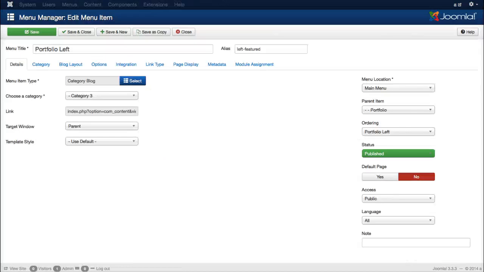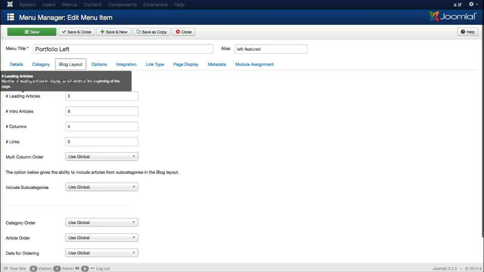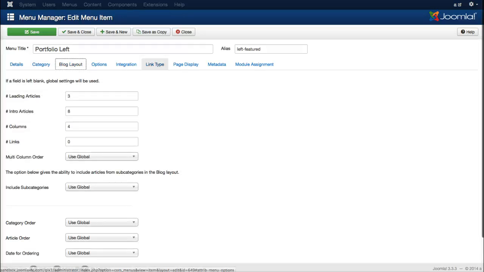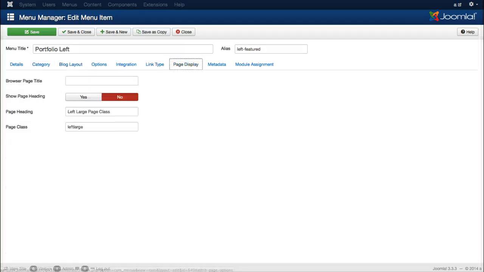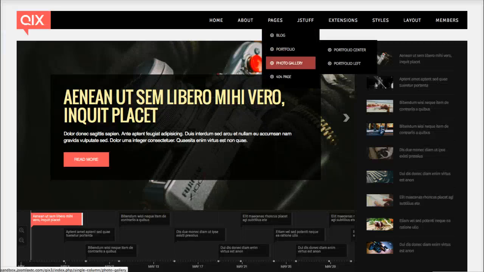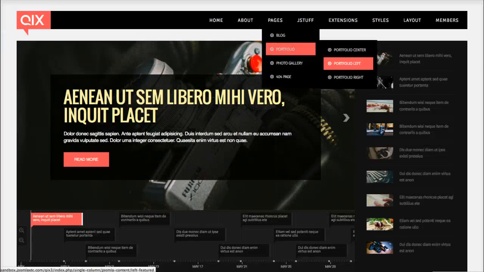Okay, so portfolio left is just a category blog. And in our blog layout, we're selecting 3 articles and 8 intros, and we set it for 4 columns. And if we go over here to the page display, this is where we put the page class in. This is the left large page class, so you just put left large in here for the page class. And what that's going to do for you is give you the left large layout here, portfolio left.